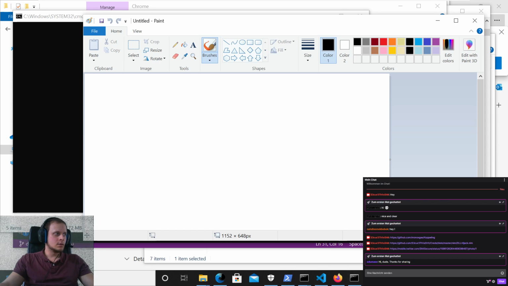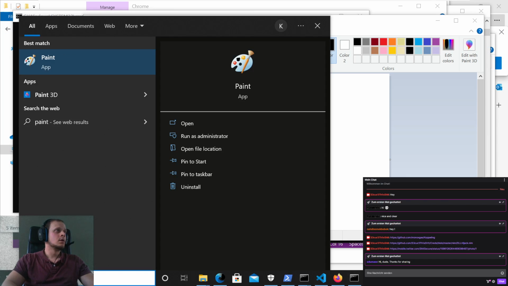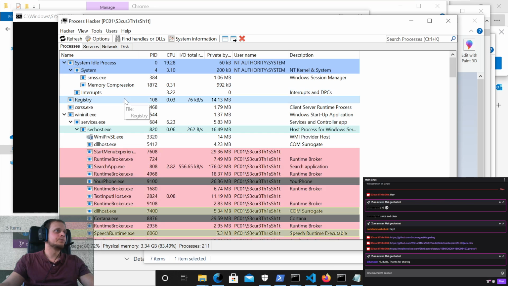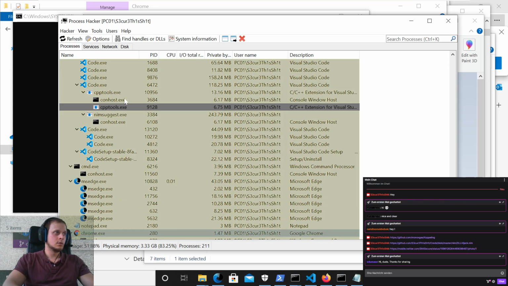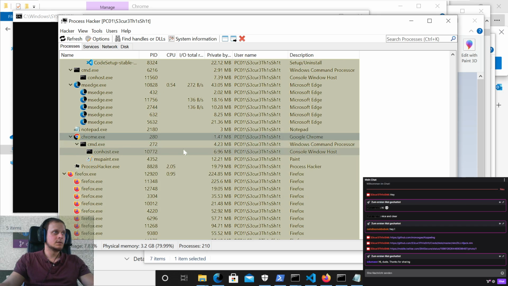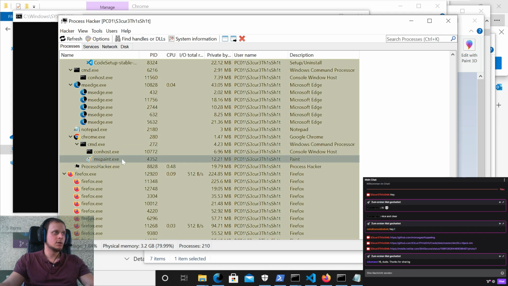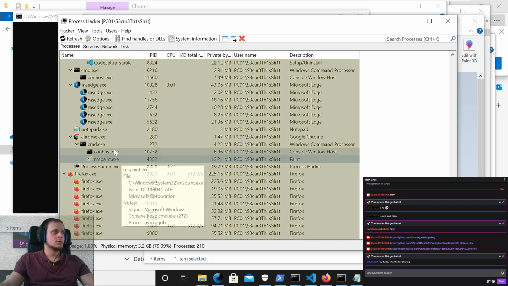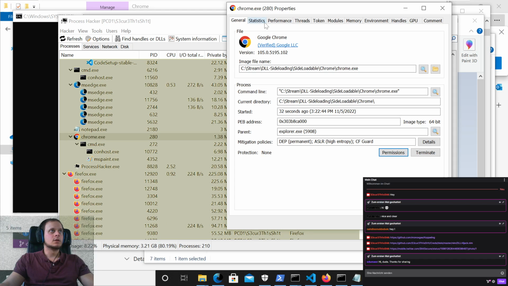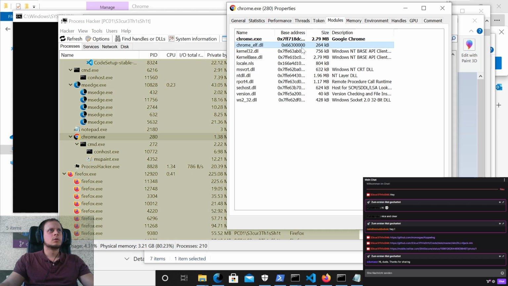We can again check. No, this is not what I was searching for. In Process Hacker, how this looks like. And as we can see, Chrome.exe did spawn CMD.exe, and CMD.exe spawned MS Paint. And if we take a look at the properties, we can see that this DLL is loaded, which is our malicious one.